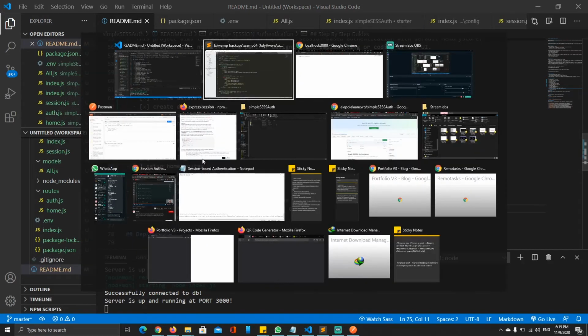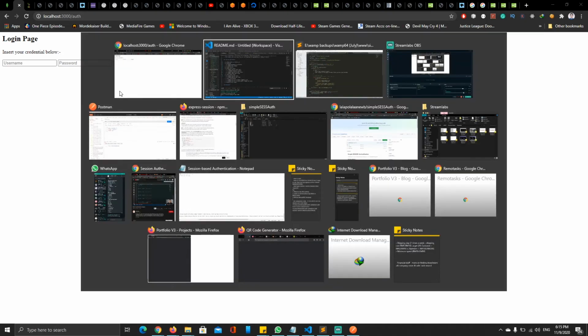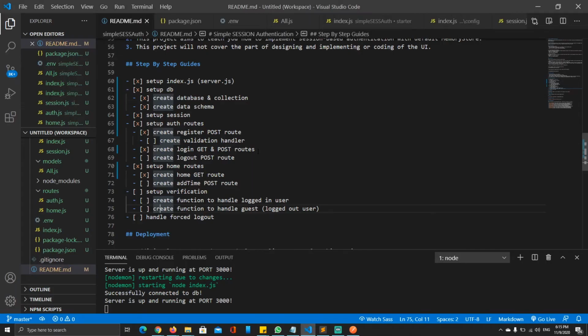So basically, once we do our verification, any user that doesn't have a session cannot get into the home page. Basically, they will not be able to be in the home page. Instead, they're going to be redirected to the login page. That's what we are going to do next.